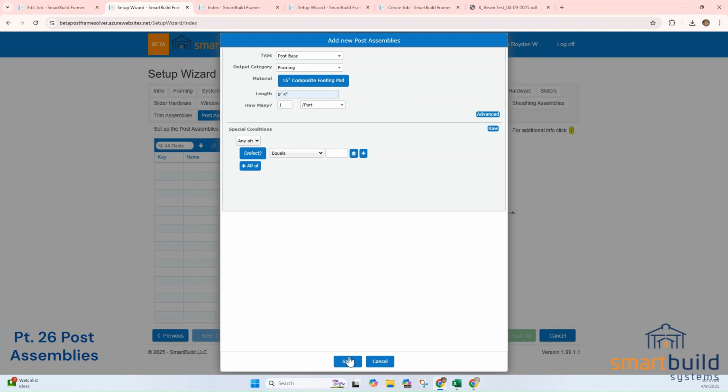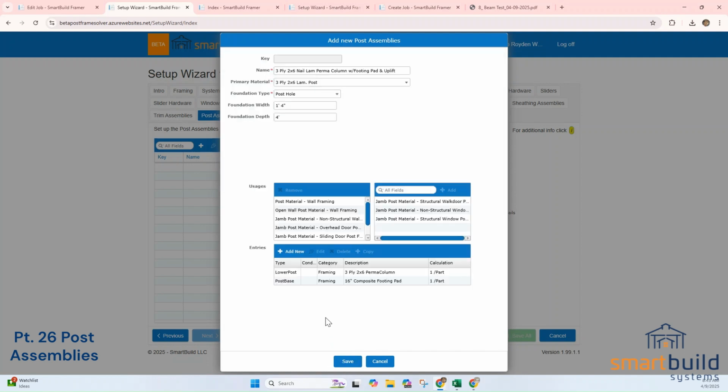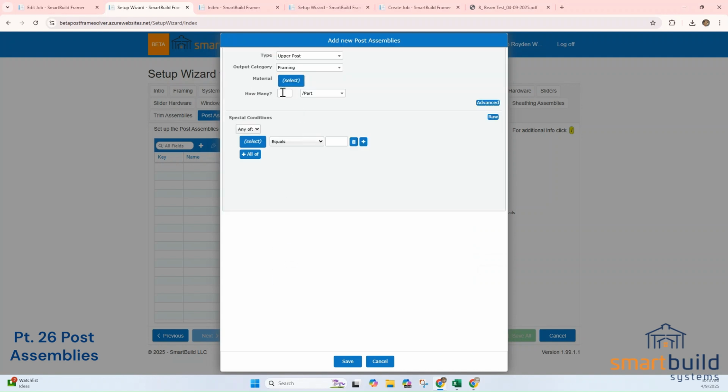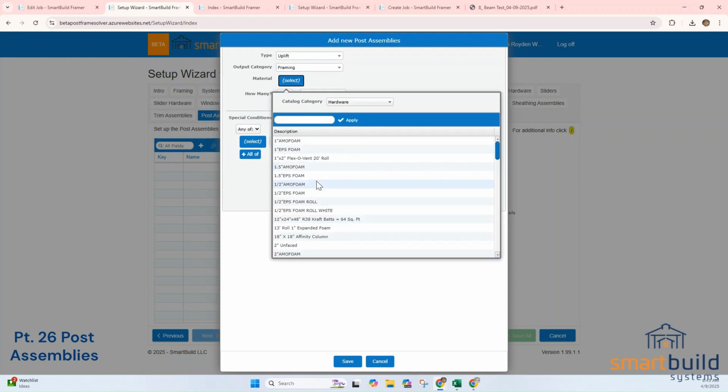So we do this, we click save. I'm not going to do any special conditions. Click save. So now we have our footing pad, and we've got our perma column. Maybe you're doing some kind of uplift bracket or whatever that may be, a custom situation. Again, you can add as many of these as you want. When you click add new and you select, what is the type, select uplift. Maybe you have some uplift bolts that you put through your post.